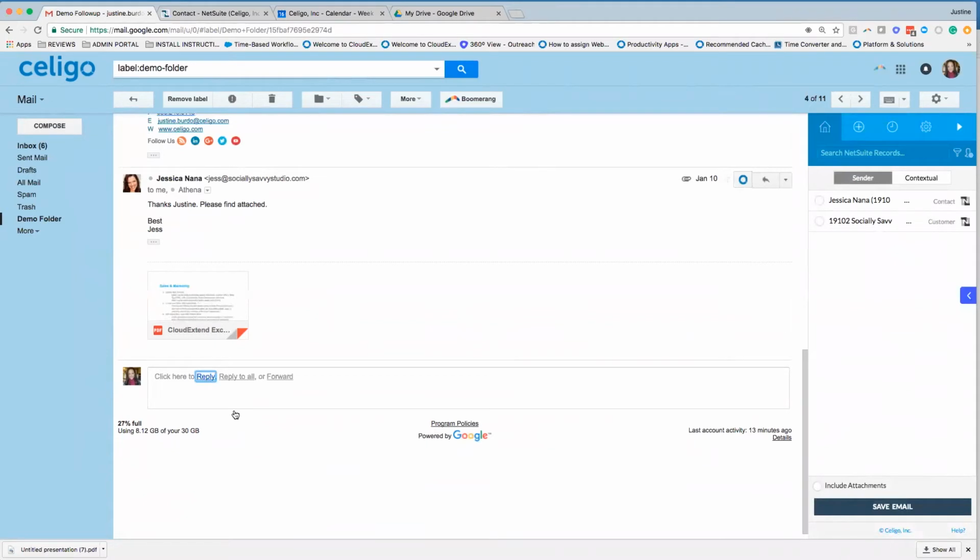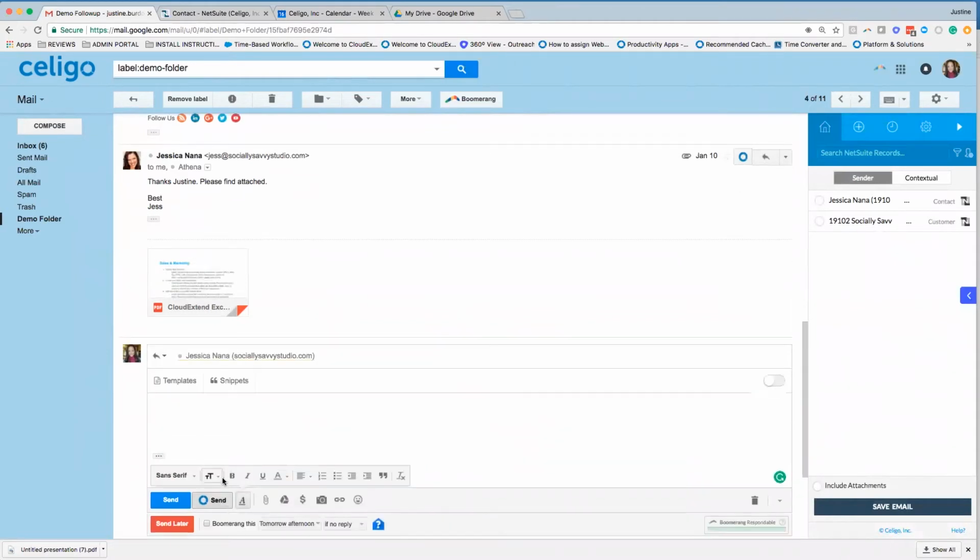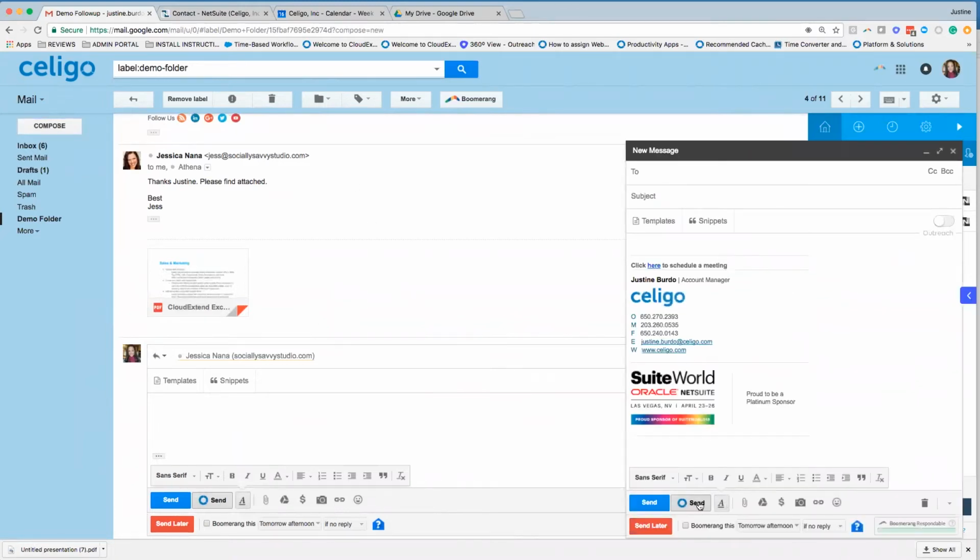And same thing applies if you go down to reply, type your reply, hit send and save. It will send your reply, and it will save everything in the thread here. And then, of course, we have our compose send and save button here as well, which will save just that one email.